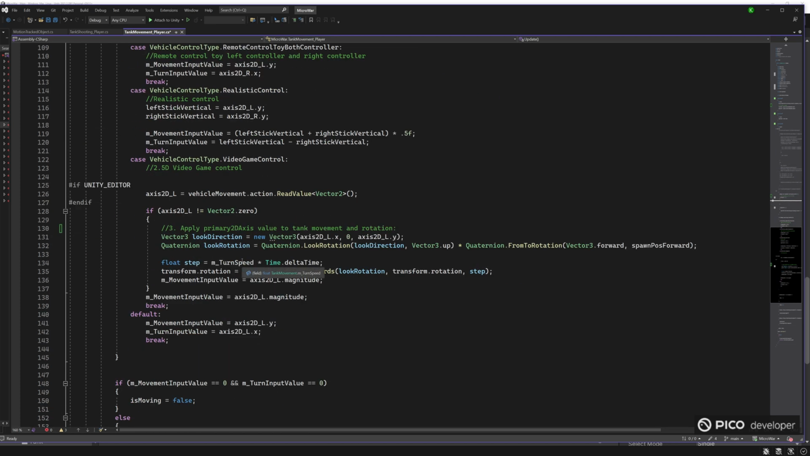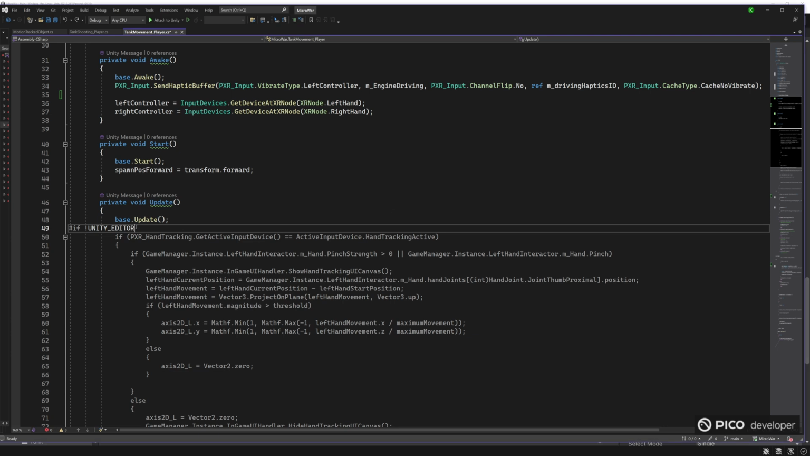Once you have the 2D axis, you'll go down here, and here we will calculate the look direction, the look rotation, and the step, and then do a rotation depending on the look rotation and the step. And this will give you a rotation and a movement, and then this will apply when you're using the left joystick here. Then in Update, let's comment this out so we can see this a little bit better.